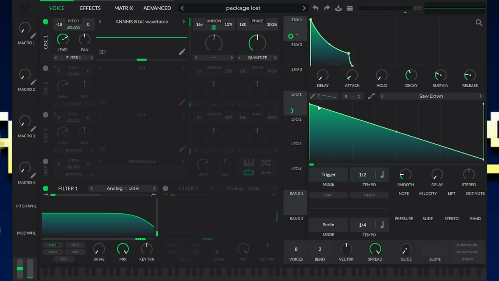I also have a standard triangle downwards low frequency oscillator here that is controlling the pitch, and it is being mapped to these specific steps here. So it's creating a downwards arpeggiation when I trigger the sound.